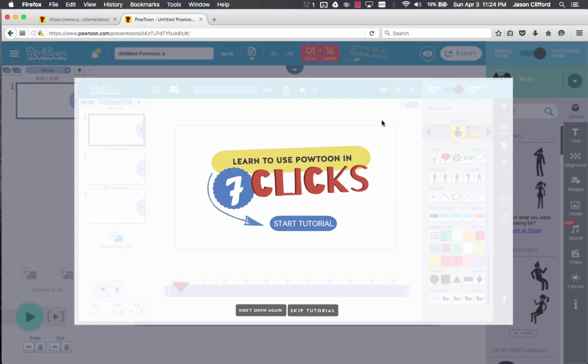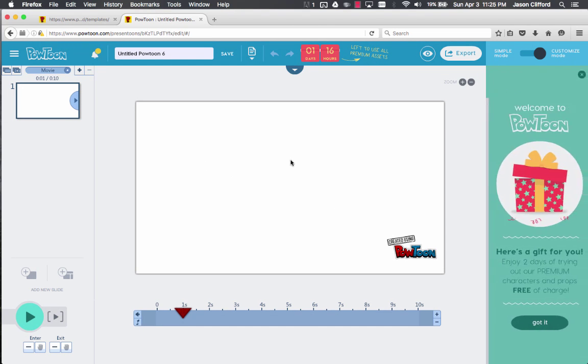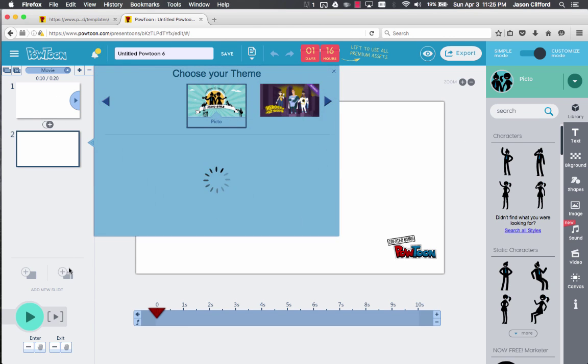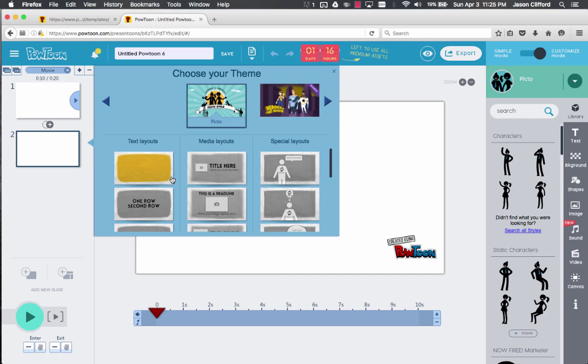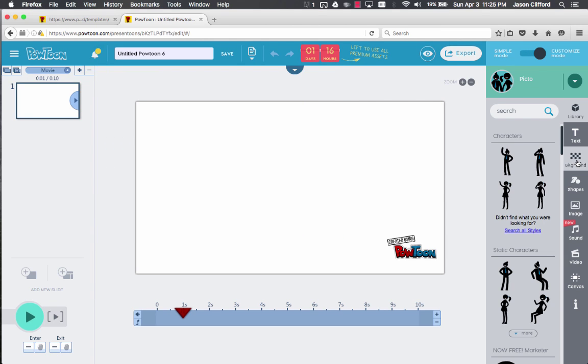When Powtoon first comes up, you're always going to have this 7 clicks tutorial. You can go through the tutorial or you can skip the tutorial. So the first thing I'm going to do is create a title slide. You can do this either by adding text or characters yourself, or you can come up here and add a slide with a template. You can choose to do a title slide, anything you would like off of these layouts, but I'm going to make my own. I'm going to start with my background.